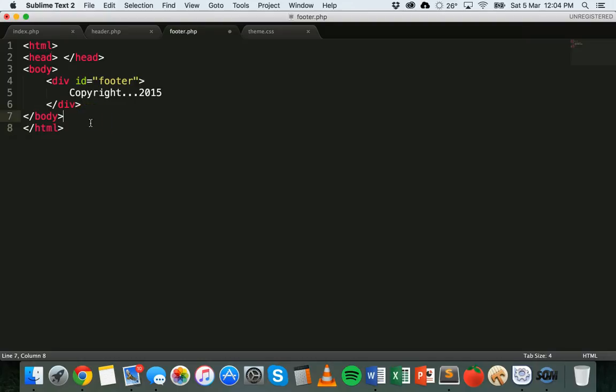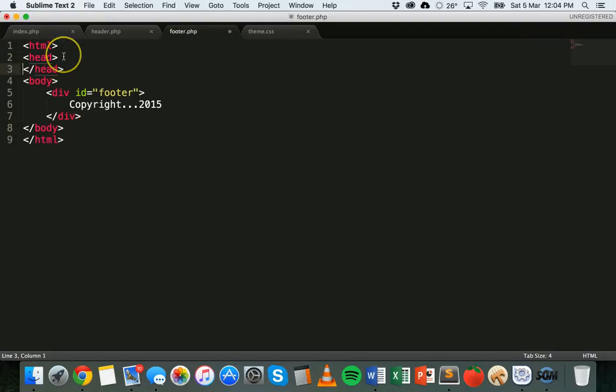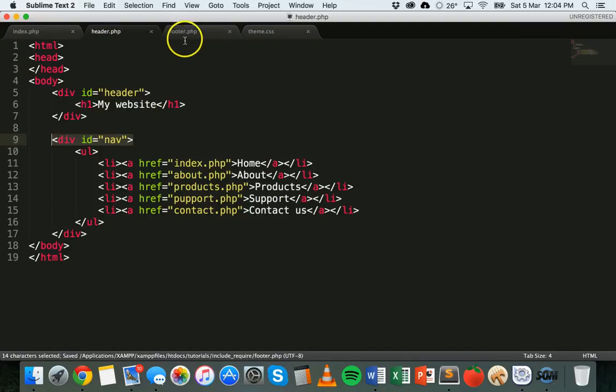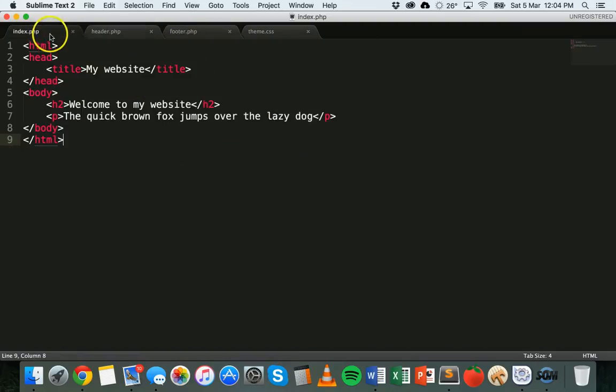Okay. All right, there we go. So we have a footer here. You can save that. We have a header. So header will go at the top of the page. Then we'll have the content in the index.php page. And then at the bottom, we'll have the footer.